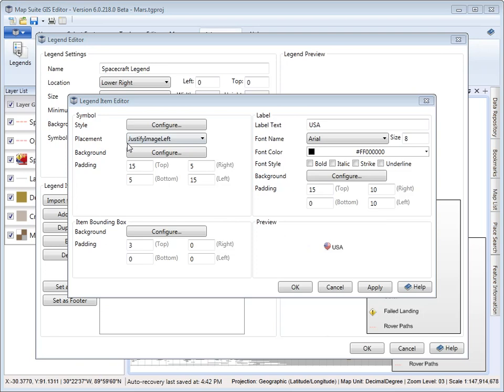The next property you have for the symbol is to figure out what sort of placement you want. So you can justify the image left, or you can also justify the image right. By default, it's set to left as well.